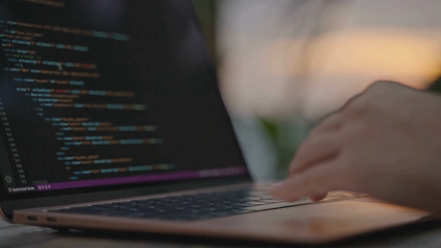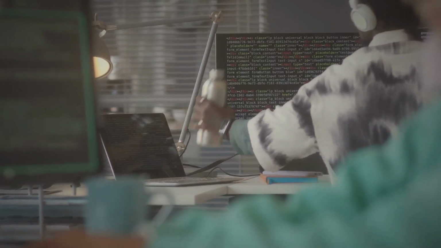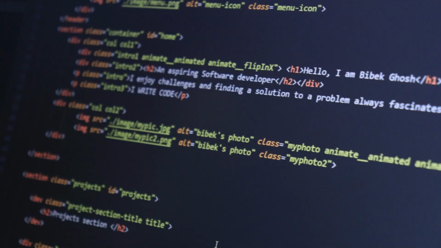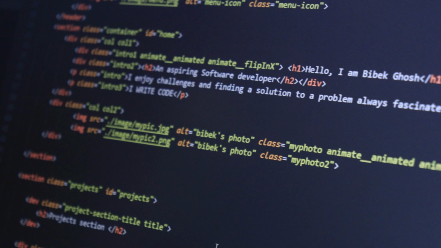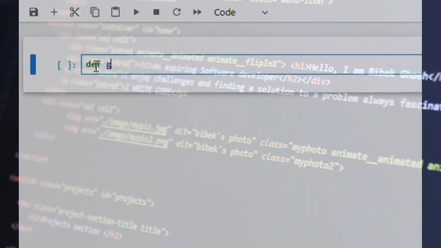Section 8. Functions and modules. Functions and modules are essential for code organization and reusability. Functions. Functions group a block of code that performs a specific task. You define functions using the keyword def.